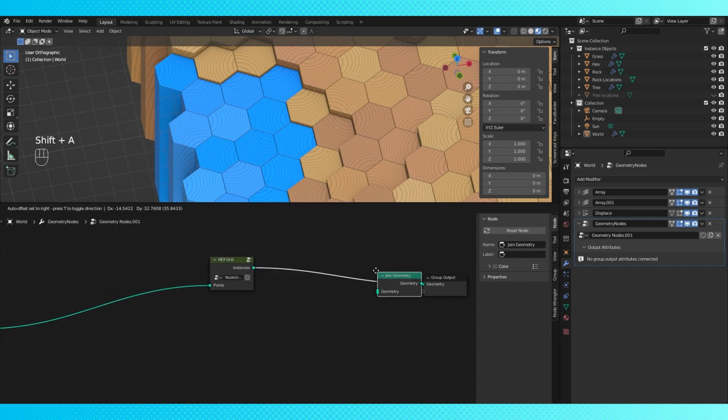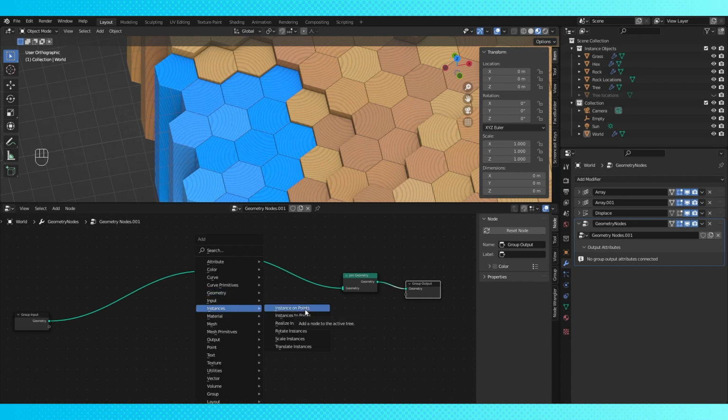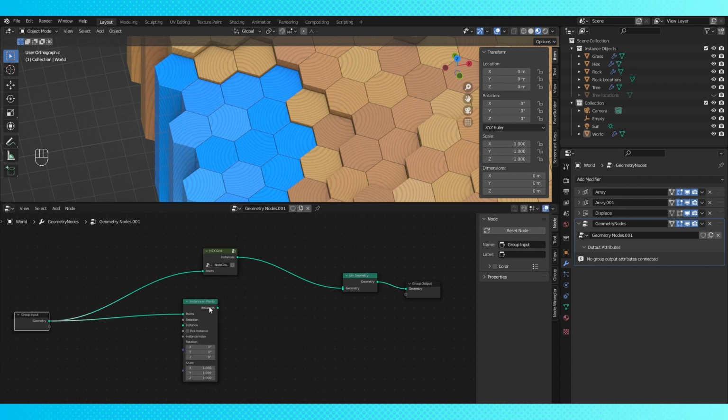So we'll need a join geometry node at the end to link all of our chains back together. Now let's grow some grass. It's going to be very similar to the grid. Add an instance on points node, and connect like so. Shift drag the grass into the geometry node editor and connect it up.